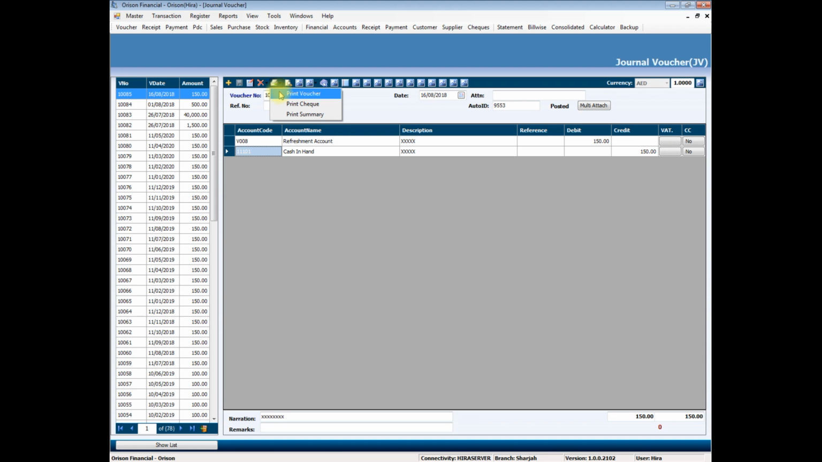For taking the print, click on the direct print button, and click on Print Voucher, or for viewing the report before taking print, click on Print Preview. We also have a check printing option. To enable check printing, some configuration is required.